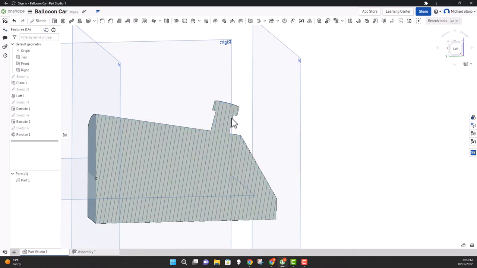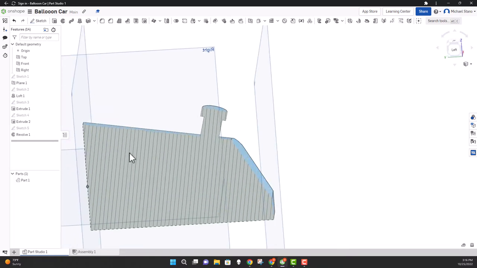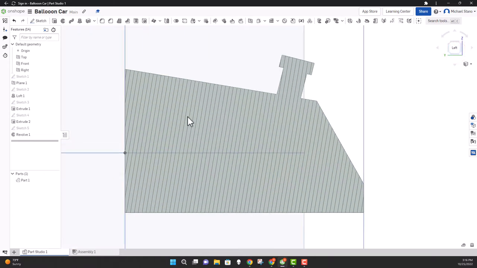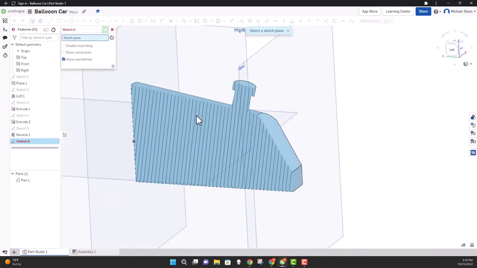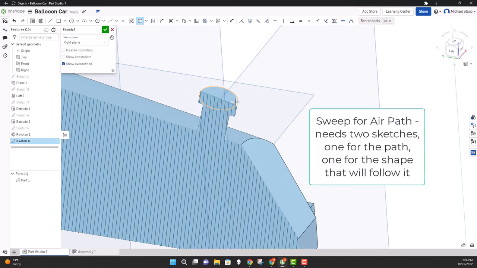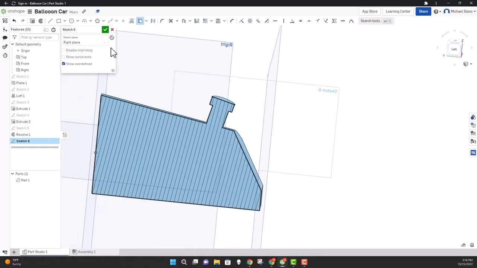Now I'm going to make a sweep that comes down and out for the intake and the exhaust of the balloon car. Since I'm already in this section view, I'm going to just draw that in now. So let's sketch right on that right plane again. I'm going to hit U to project that geometry of this line right there. So it gives me a place to start my path.